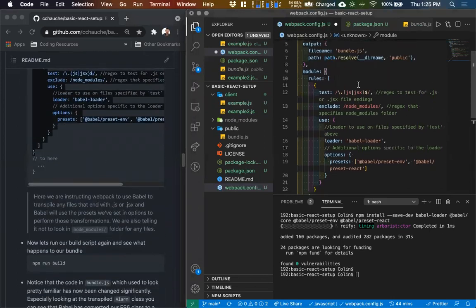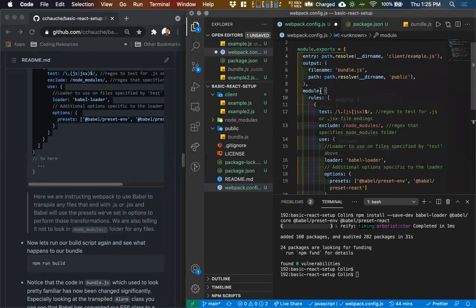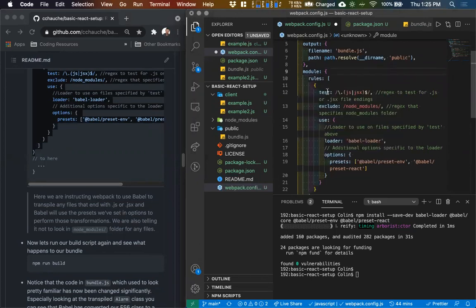So what are we doing here? We're adding a module, and don't grill me too much about exactly how this works, because a lot of it is mostly just referencing the documentation. But you've got to put in this module option, and then you're defining the rules for that module. So test is basically telling it what types of files to use these rules for. Anytime it finds something that ends in .js or .jsx, it's going to use these rules. Exclude says do not look at anything in node_modules.